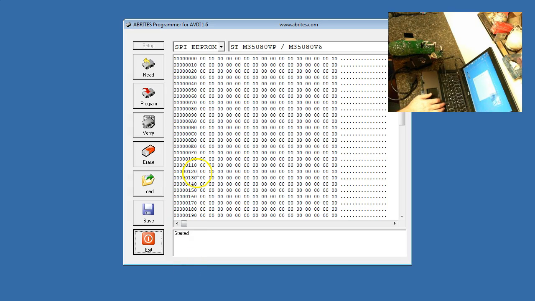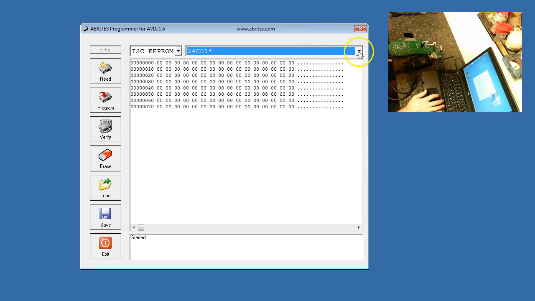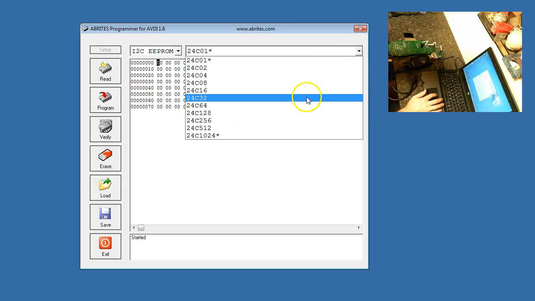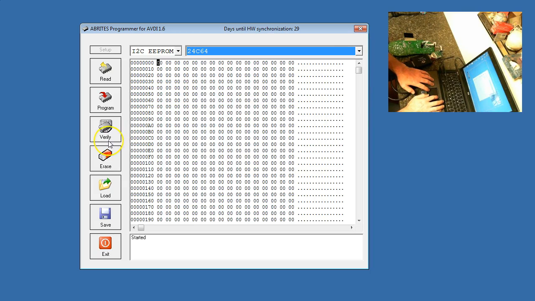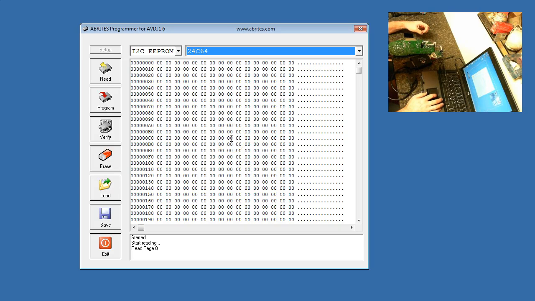Okay, now we have ABPROG opened up. What we are going to do is go to the 12C EEPROM. Then we are going to change this to the 24C64. And now, remember, we're already hooked up to our cable from the ABPROG over to the chip. So now we're going to read the chip. Sometimes you might get an EEPROM read error if you don't have a good connection.